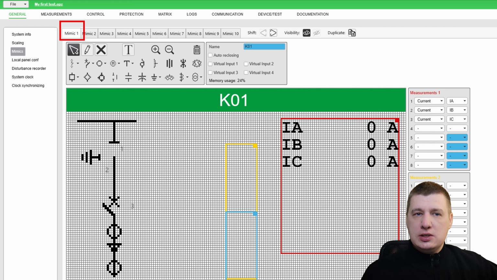We assume the feeder CT ratio is 400:1. You inject 0.5 amps secondary into phase A during the test. Primary equivalent current equals 0.5 times 400, meaning 200 amps. So set measurement 1 to IA. On the mimic screen, IA displays either 0.5 A secondary or 200 A primary, depending on your measurement scaling and display settings.